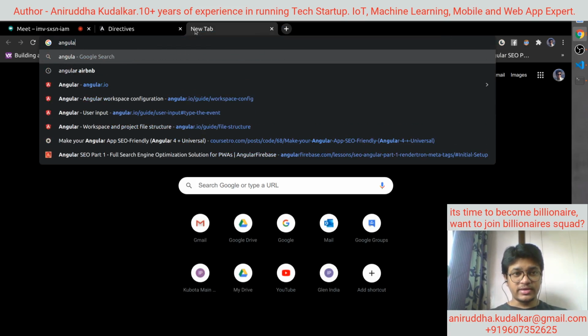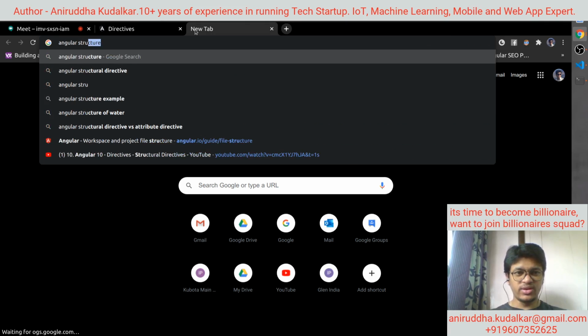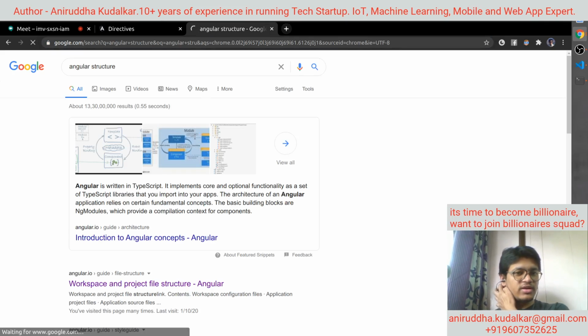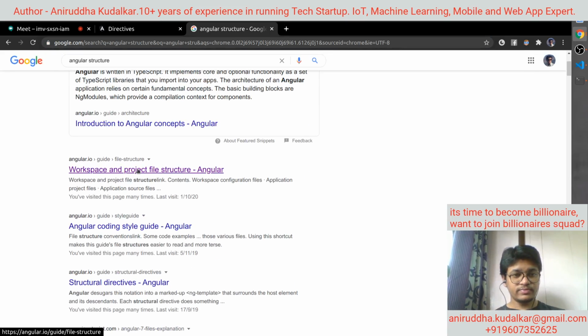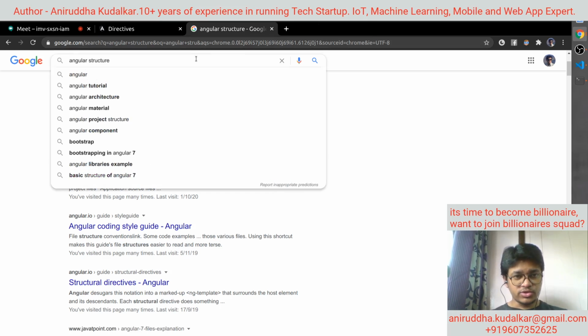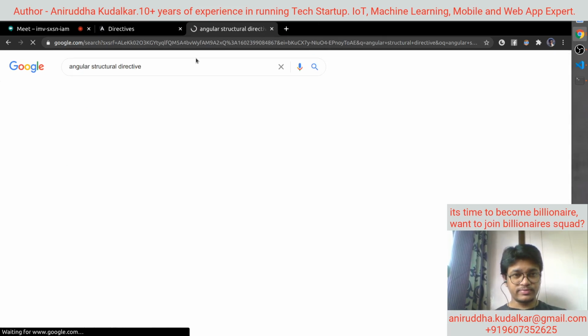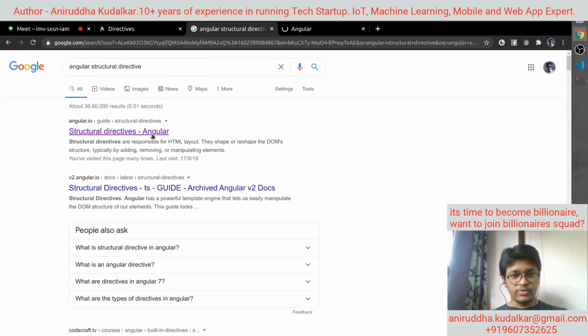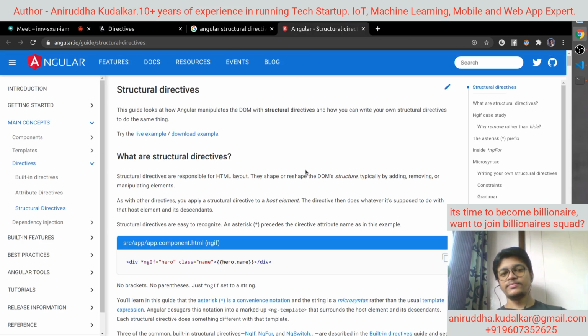Angular, let us discuss some theory. Well, you don't need this theory. Structural directives. Angular structural directives. If you go to the Angular official documentation, so ng star ng for we have used. That is one of the structural directive. Then we have used star ng if, one of the structural directive.